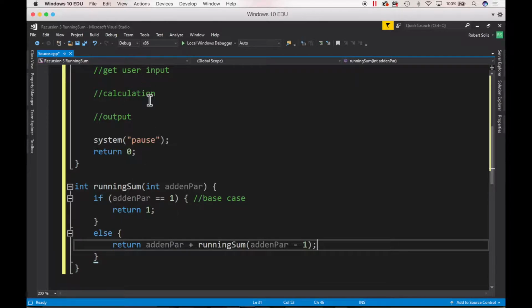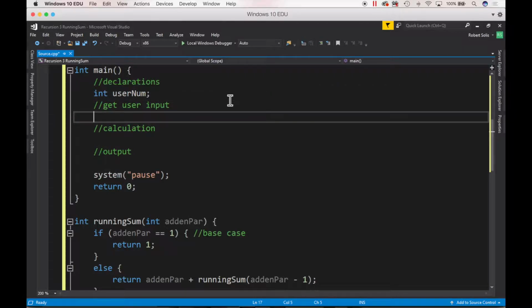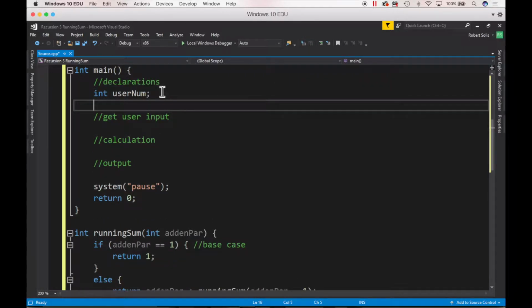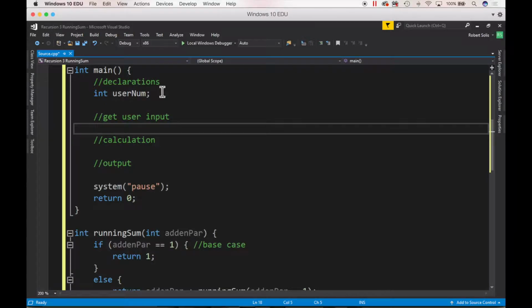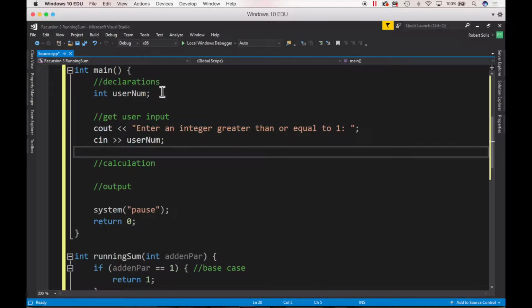All right, so now we can go back to our main program. I'm going to create a user number in the get user input. Well, first of all, let me press enter here. In the get user number, we'll say cout, enter an integer greater than or equal to 1. We're going to get that number and put it into the variable user num.